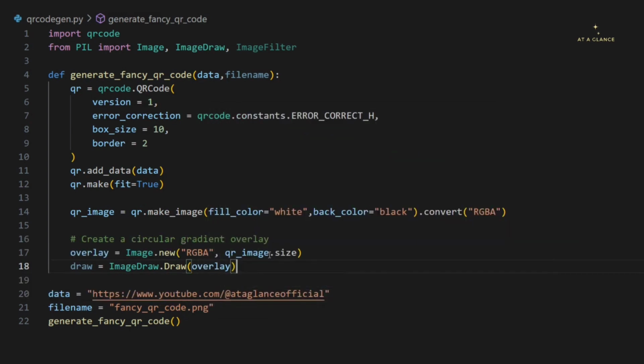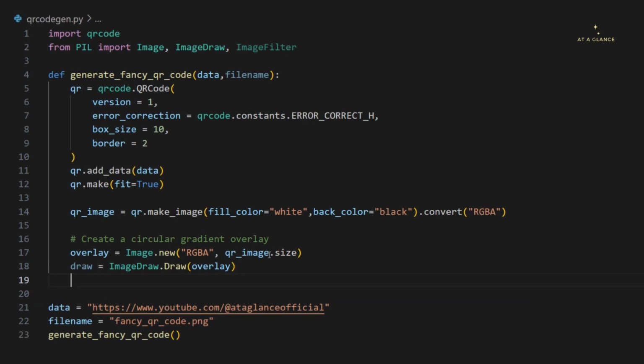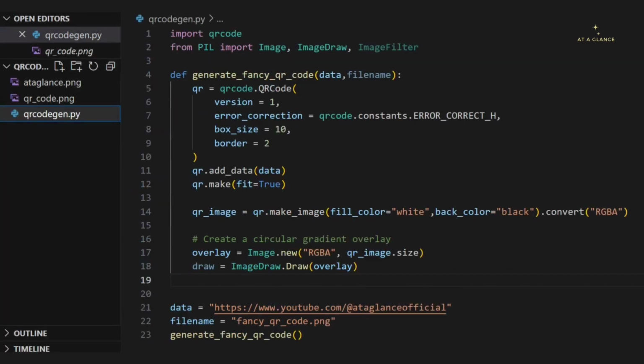Now next we need to draw something on this particular image. So for drawing something on this particular empty image, we will initialize the ImageDraw module, and in that we have the Draw class in which we'll put the parameter overlay, that is the new image that we have created.